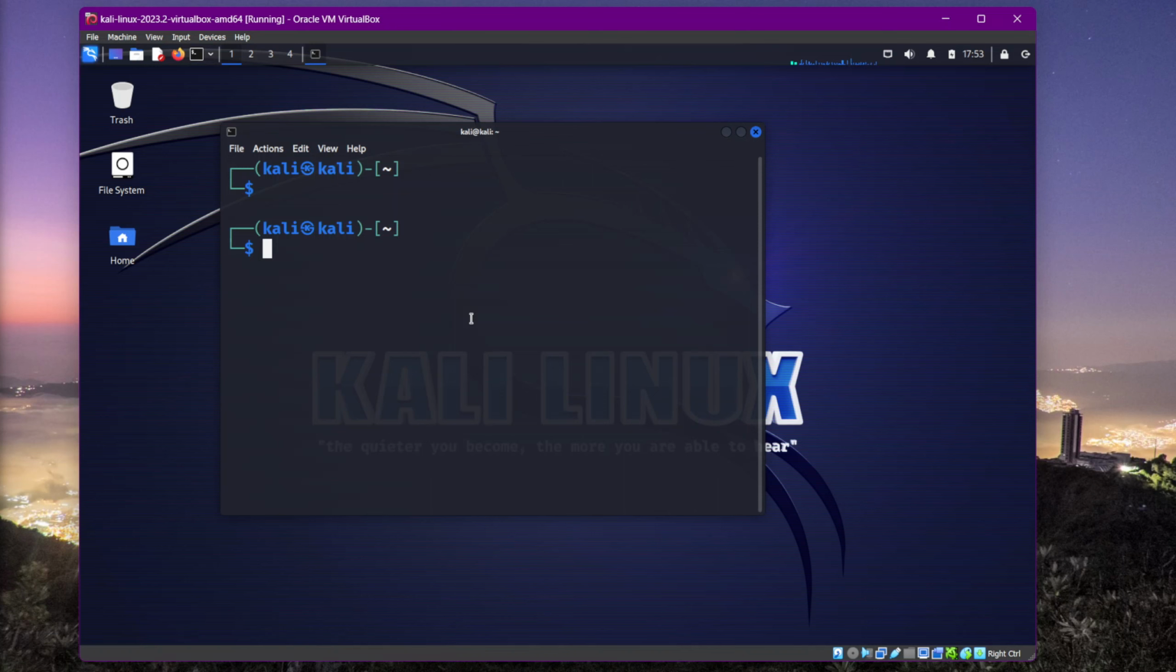So for now, we are ready. If you reach this part and you have a Kali Linux working in your computer, we are ready to move on.